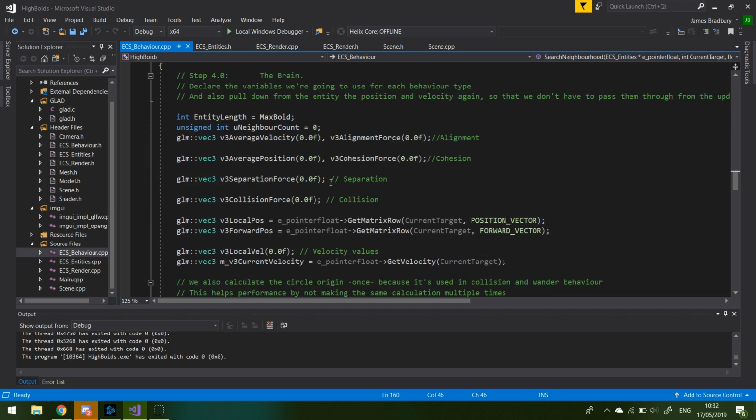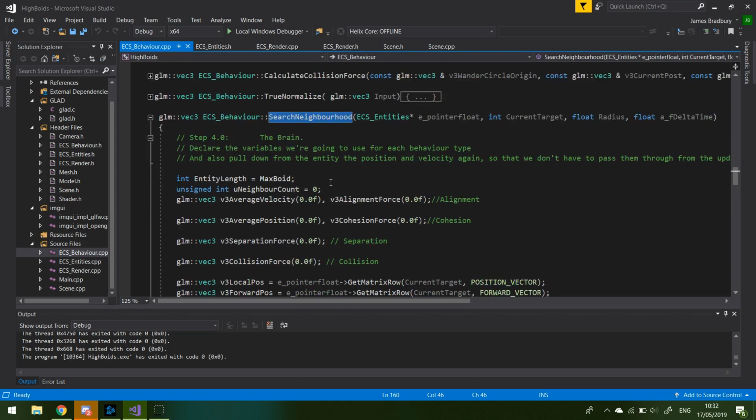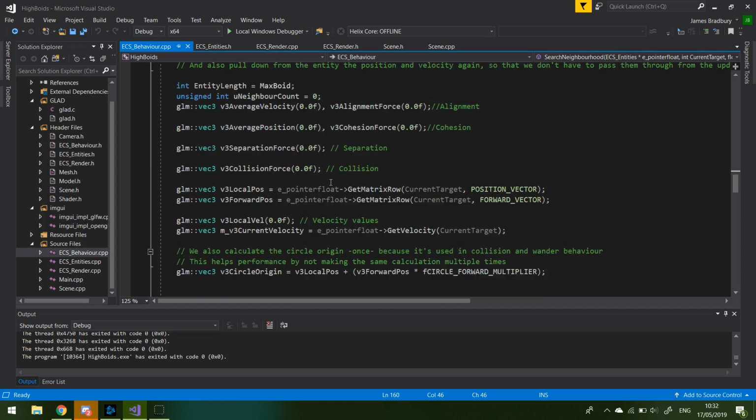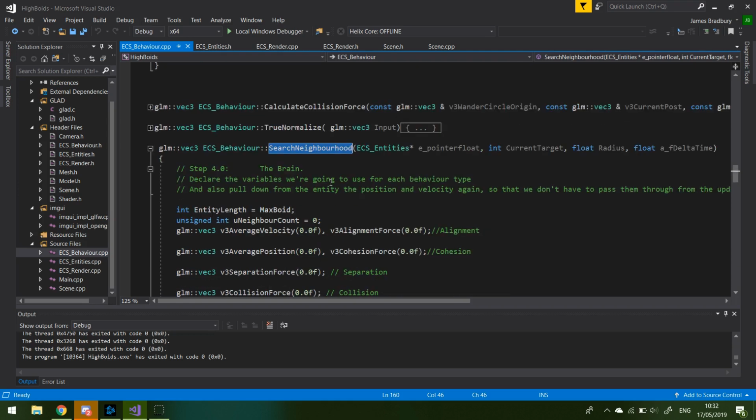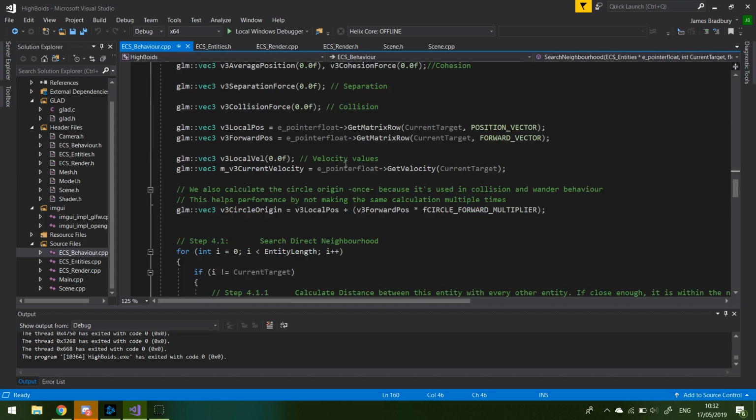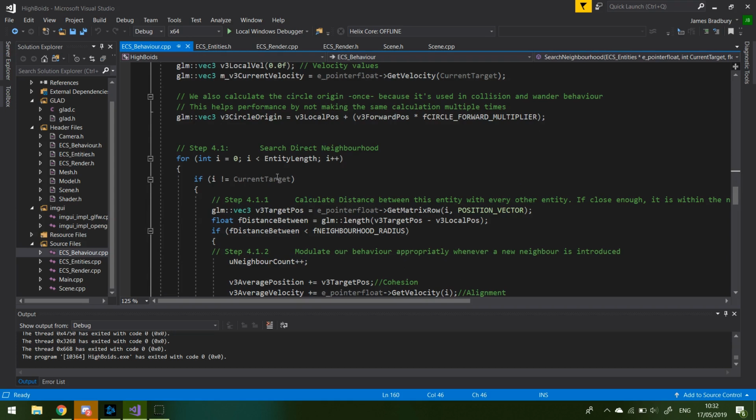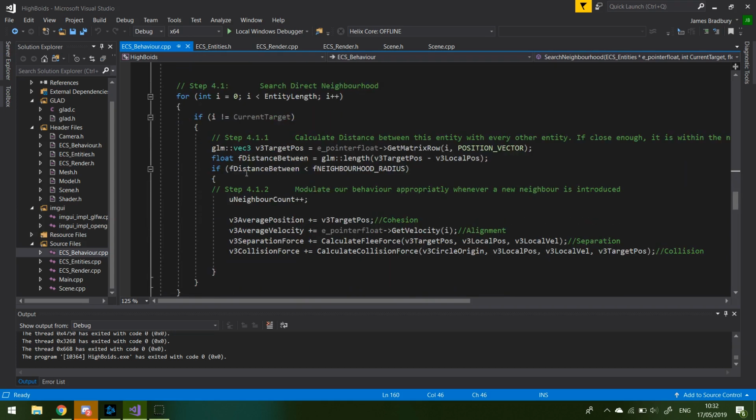So this is our collision, separation, cohesion, alignment, all that behavior squished into one search neighbors algorithm. And we just go through it. We go through all our neighbors, and if a neighbor is in range, we apply a force to all of these behaviors.